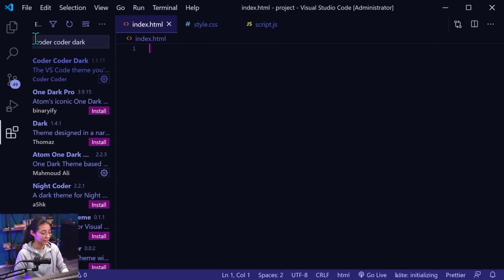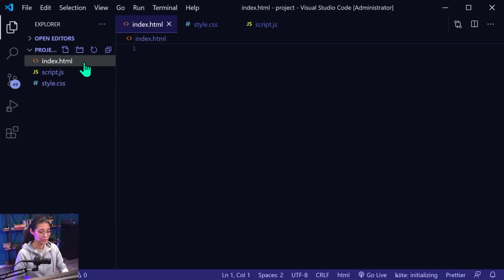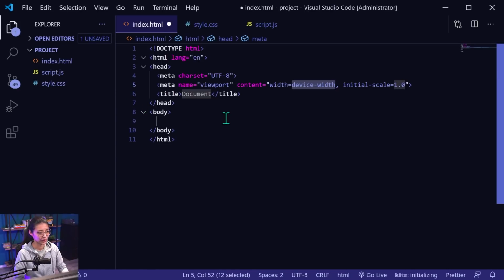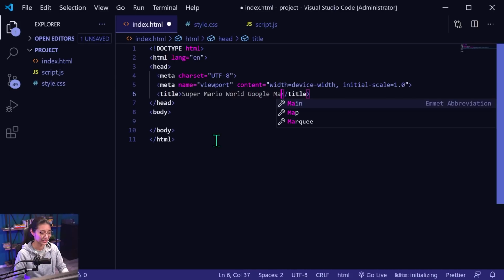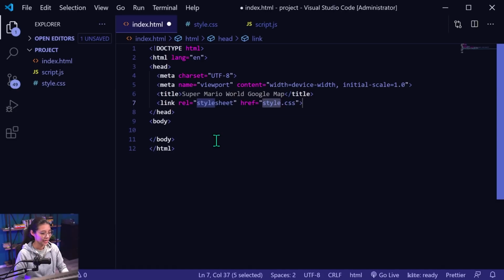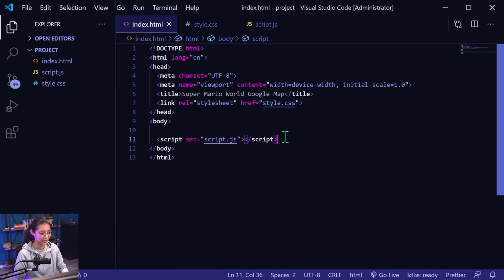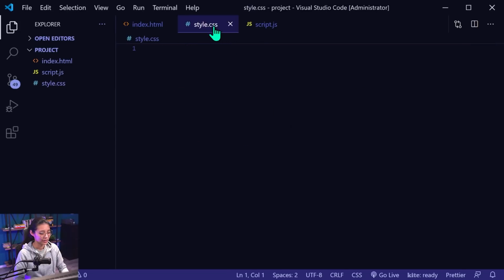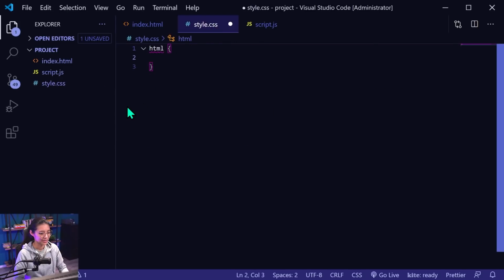So in our project, we have an index.html file, a script.js file, and a style.css file. In our index.html file, we're going to use the exclamation point Emmet shortcut to automatically add boilerplate HTML. Then we'll add in a title for the page. I'm naming mine Super Mario World Google Map, but obviously you can name yours whatever you want. And we also want to add a link to load our style.css file, and a script tag to load our JavaScript file. Then in our style.css file, let's add in some boilerplate CSS.